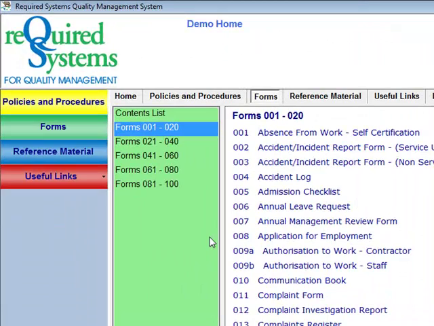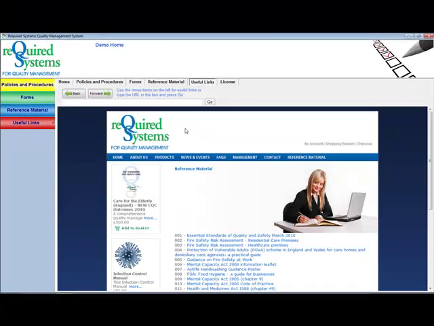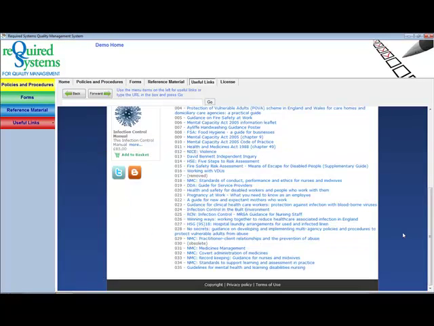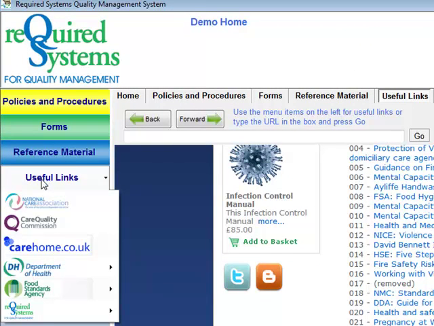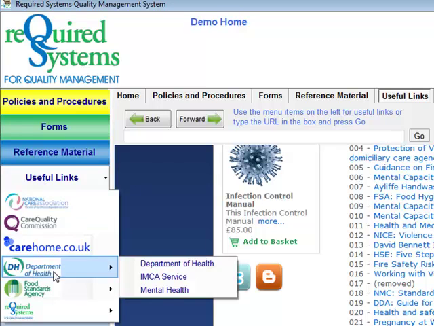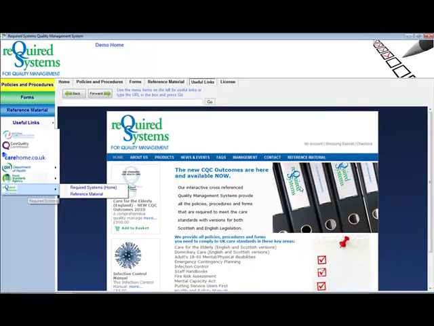The next item we'll look at in the menu is the reference material. By clicking on the reference material link here, we launch a browser within the system. This gives us access to all of these documents listed here. Finally, the Useful Links item gives us access to a number of websites which may be of use in your care business. Department of Health, Food Standards Agency, and of course the Required Systems' own website. Once again, it's launched in the browser which is built into the Required Systems management system. No need to exit and go to another browser.